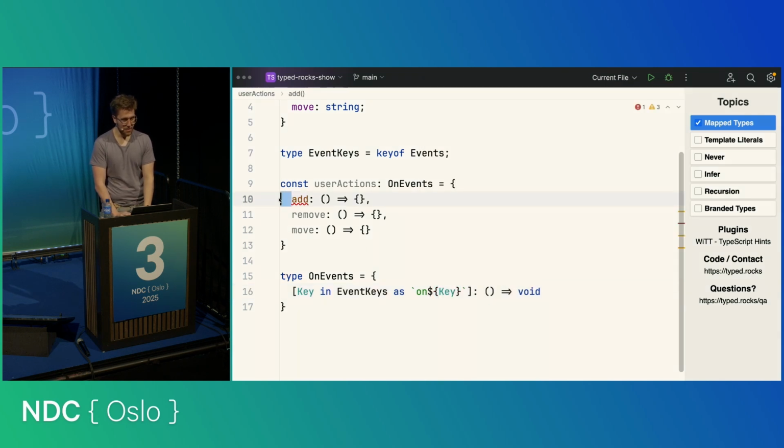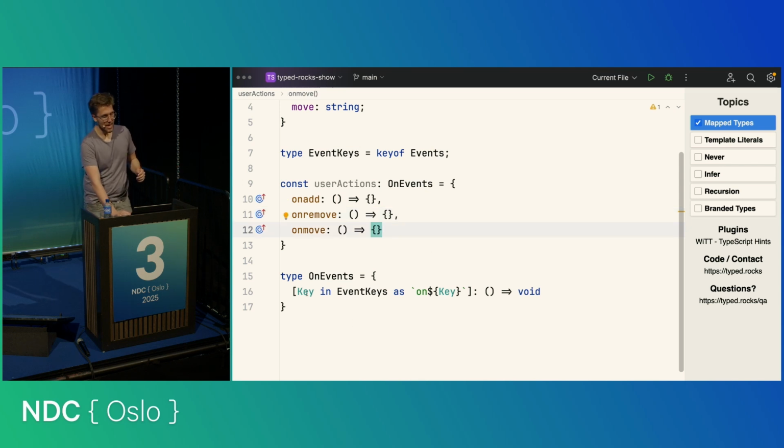And now we can see here, we no longer have a compiling user actions object, because now we need to prefix everything with on. Because we have now taken the key we had, so add, remove, or move, mapped over it, and transformed the key into using on as a prefix. Now we are almost there.